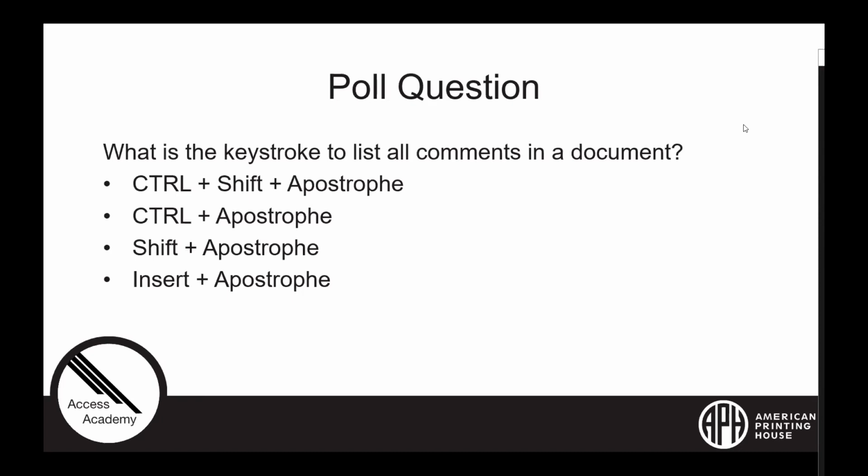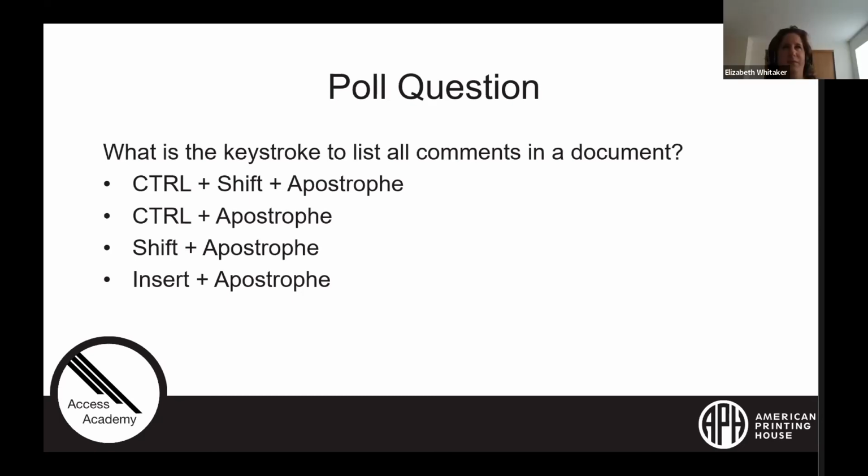Excellent. So coming back to our poll question. We've had great response. The majority, 85%, said the keystroke to list all comments in a document is Control+Shift+apostrophe. Elizabeth, what was the correct response? That's it. You guys are on fire today. That's awesome. Yep. Great. Control-Shift apostrophe.